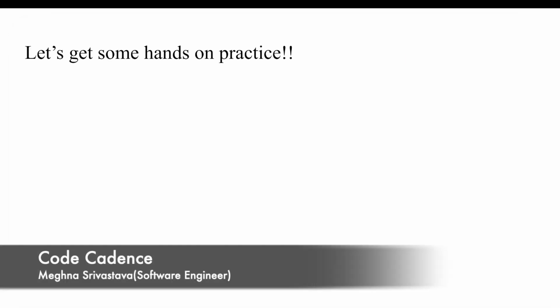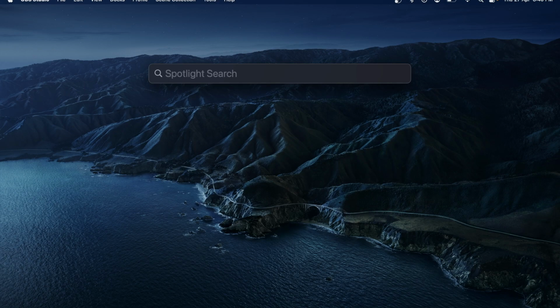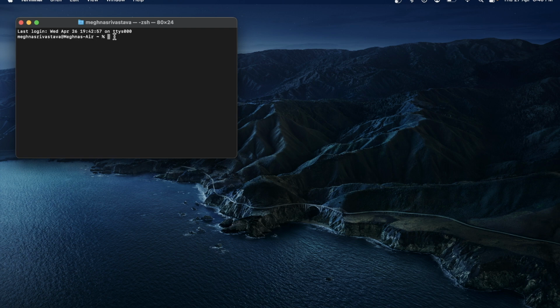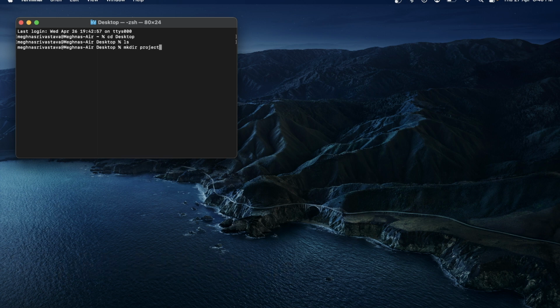Now let's get some hands-on practice. Let's head towards the terminal. Open terminal. Now I will change my directory, and I want my project to be on the desktop. First I will check how many files and folders there are on my desktop, and you can see none. No files and folders are there on my desktop. I will create one directory with the name project. The project has been created.